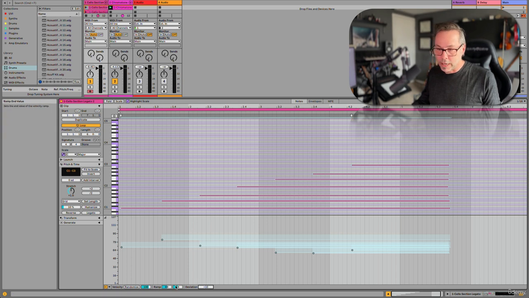I can use this ramp feature. Here, I'm going to turn off deviation for the moment. With this ramp, I can say, start low and go high, or the opposite, start high, go low. I can do ramps with it, to kind of give it direction.